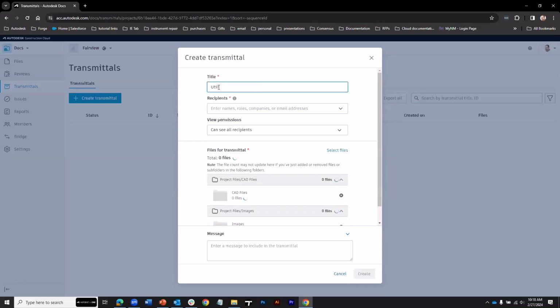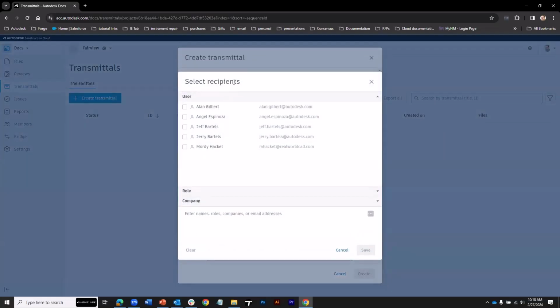I'm just going to give this a generic title. We'll just call this a Utility Review. I'm sure you can come up with a much more exciting transmittal title when you send a transmittal to your stakeholders. Then for the recipients, the transmittals can only be sent to members of the project.